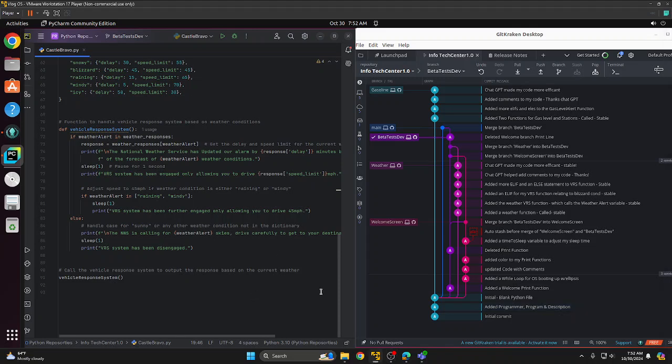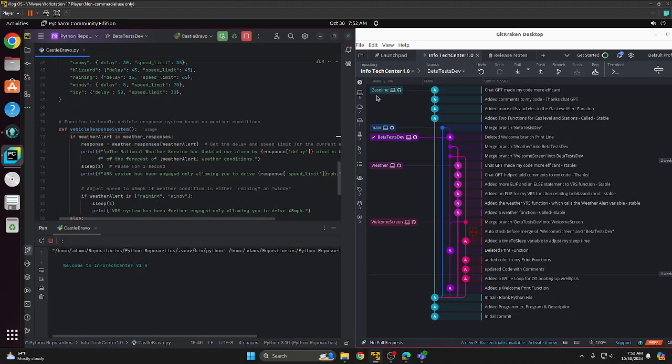Actually, excuse me, before I do that, I'm going to show you how this runs all together. So if I do an F10, instead of it doing just my gasoline branch or just my weather branch or just my welcome screen branch, it's going to do all of these. So this takes a minute, you might just want to sit back.